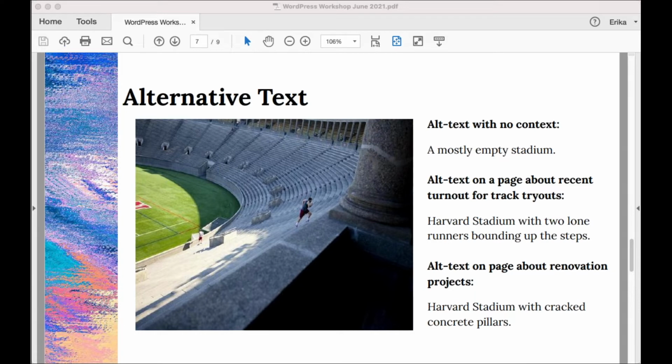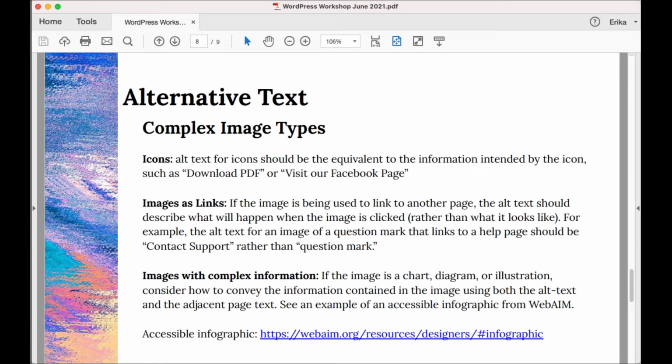For non-traditional items like icons or an image that acts like a link, you're going to do something a little bit different. So let's say you have a Facebook icon. Alternative text should be the equivalent to the information intended by the icon, such as download PDF or visit our Facebook page. And then for images that act as links, the alternative text should describe what will happen when the image is clicked rather than what it looks like. For example, the alternative text for an image of a question mark that links to a help page should say something like contact support rather than describing it as a question mark.